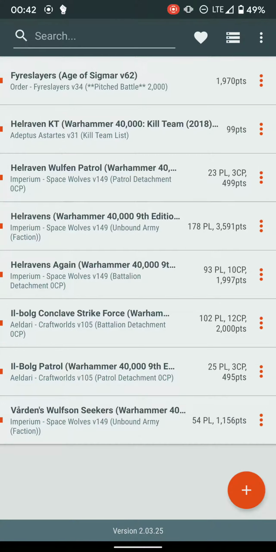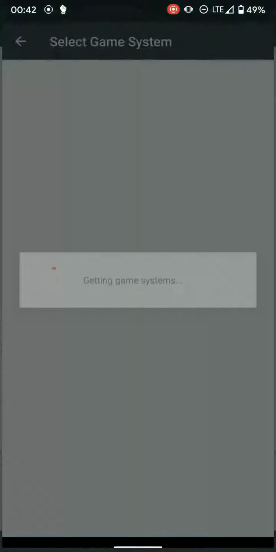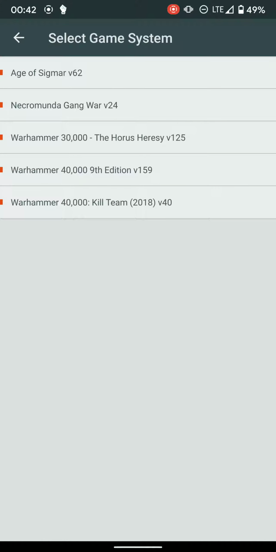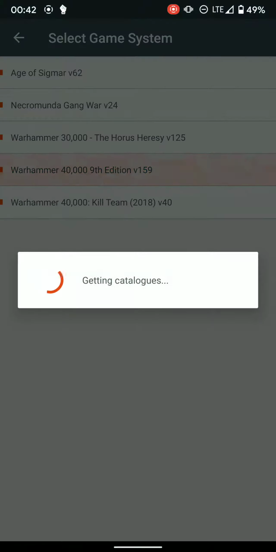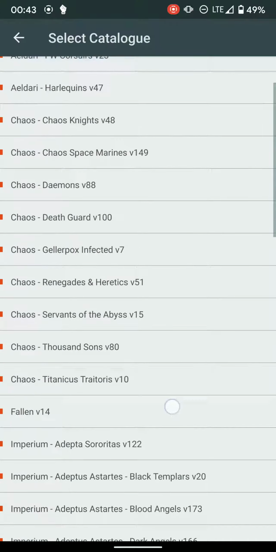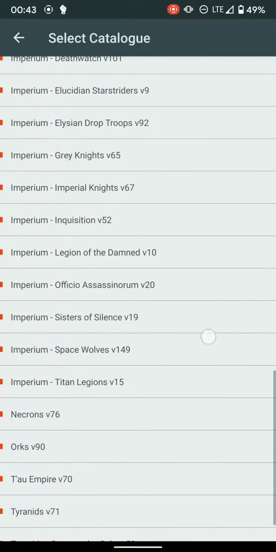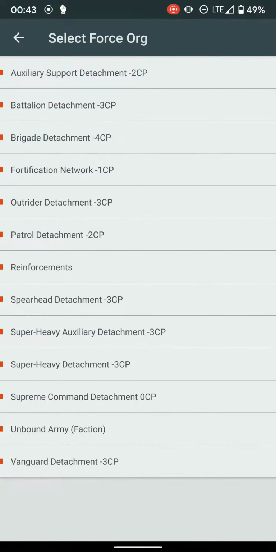Okay, so we're going to start a new army. What I'm going to do is hit this orange plus right here. Going to go to the Warhammer 40,000 9th edition system. Then you've got all your factions here. Let's just go ahead and do Necrons.